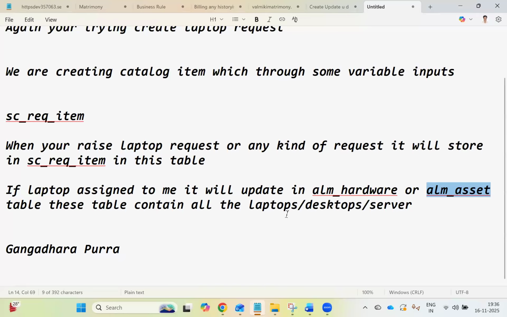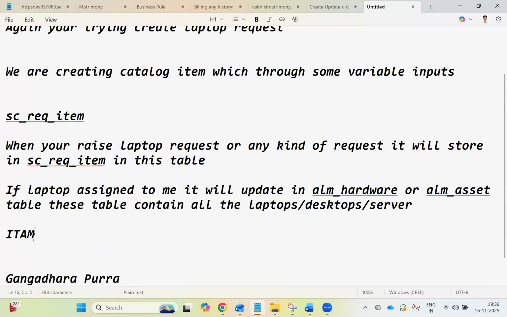So till now we discussed CMDB, correct? Now we are discussing the asset table, asset management, which is called the ITAM module. In ServiceNow, we also call it IT asset management. In this, these are the two core tables. Whatever laptop you have will be there, and whatever desktop you have will be there.